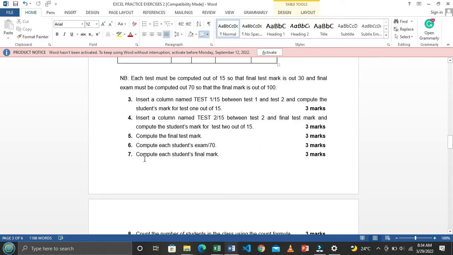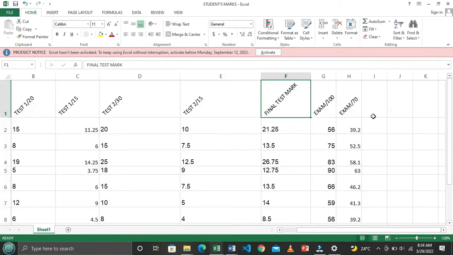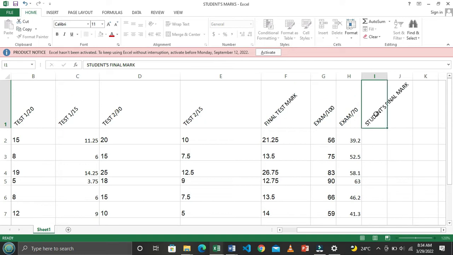Now in the question here, they're telling us compute each student's final mark. That means we are going to add again, so we shall say students final mark.